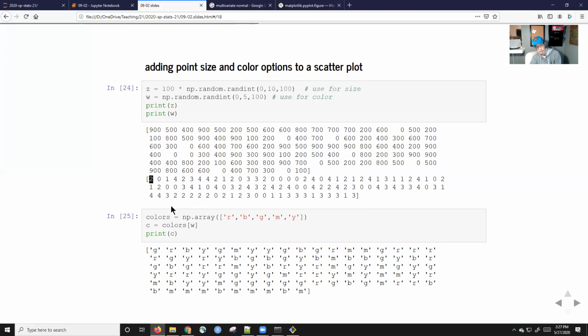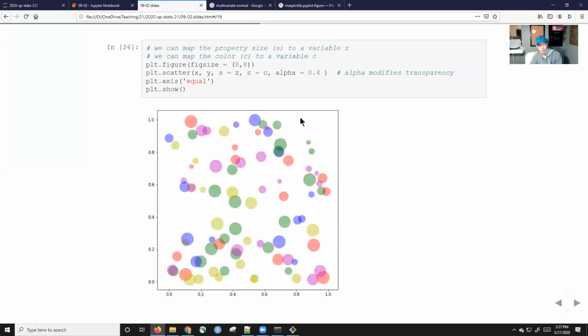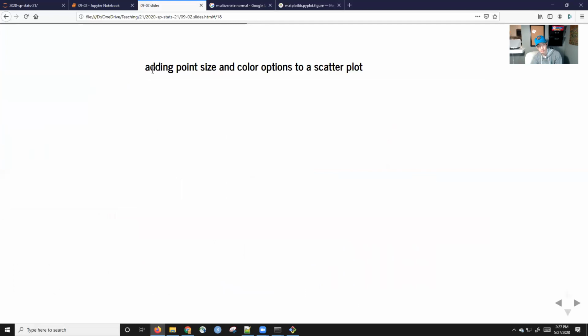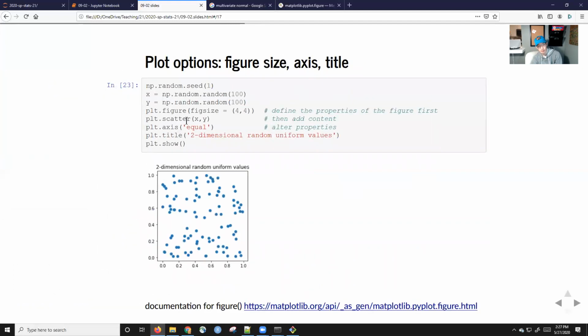So 2, 0, 1 becomes G, R, and B, and it goes through and fills this out. Now I've got an array of letters that I'm going to use for colors, and an array of numbers that I'm going to use for size. When you create your scatter plot, this part's the same, plt.scatter xy, as back here.